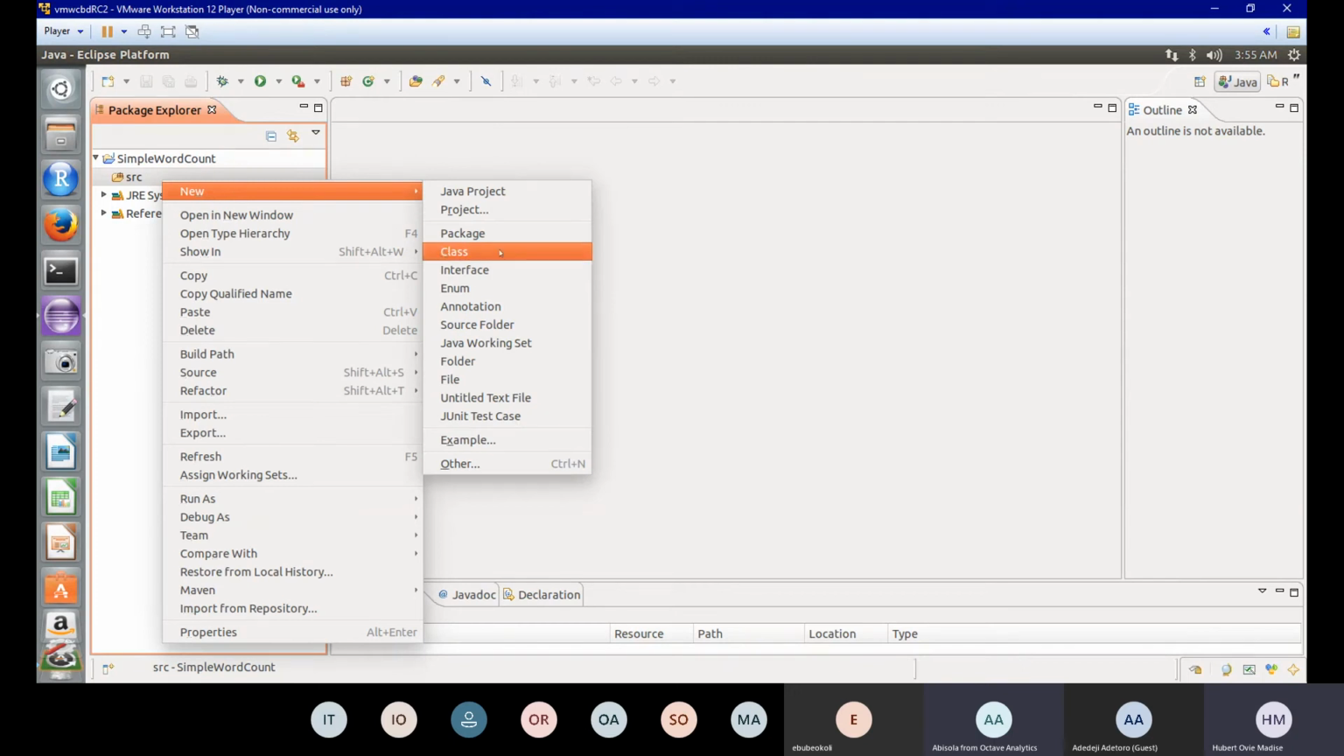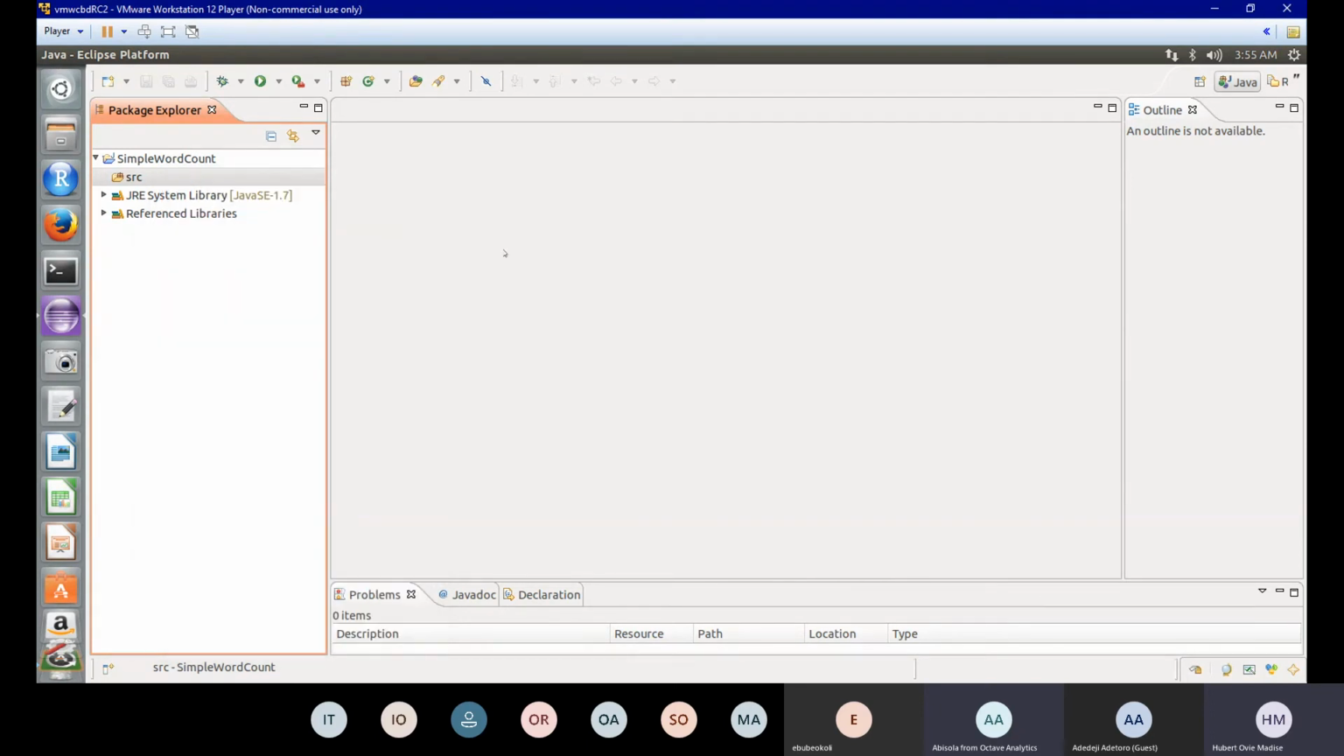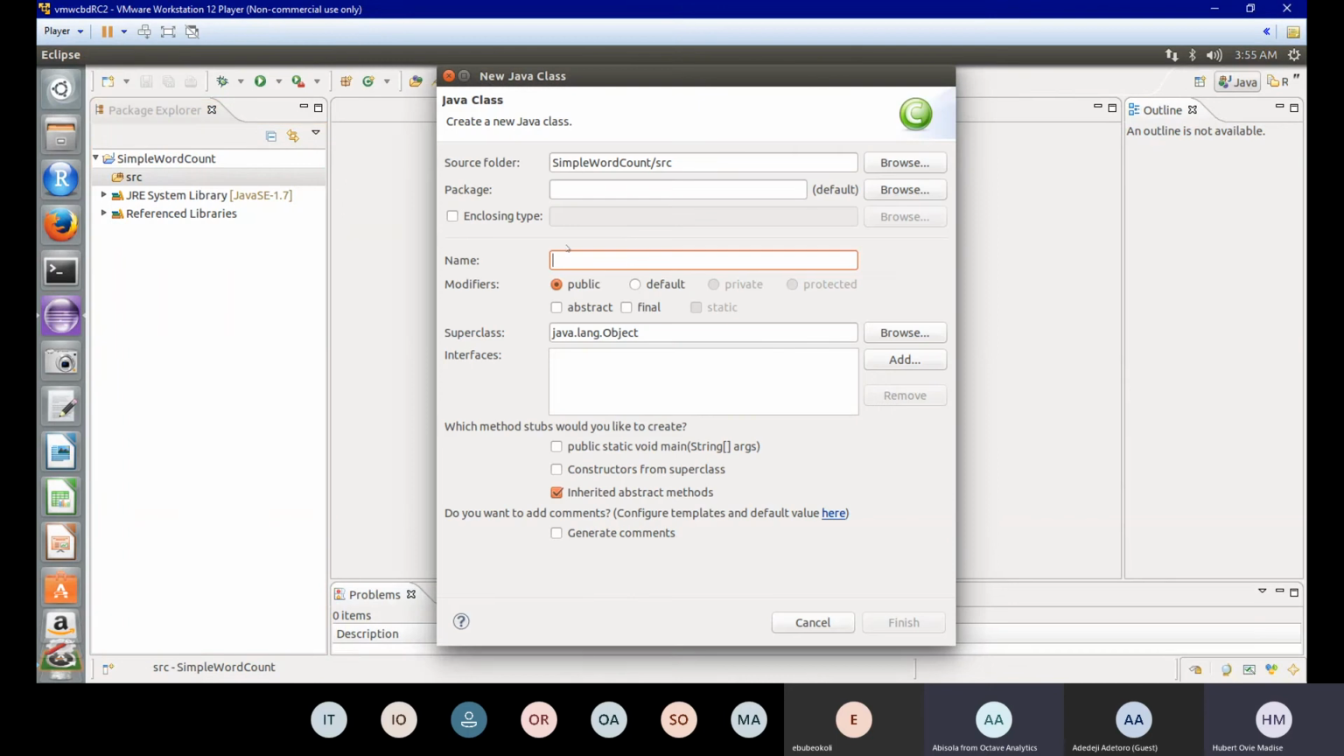Select your file, select new, and select class. Select your new source folder, your new SRC folder. Okay, that's what you did. Okay, new and class. So create your class.